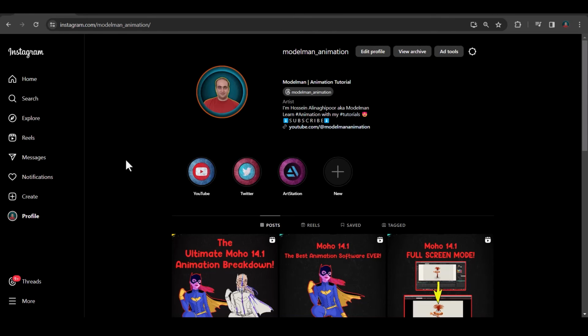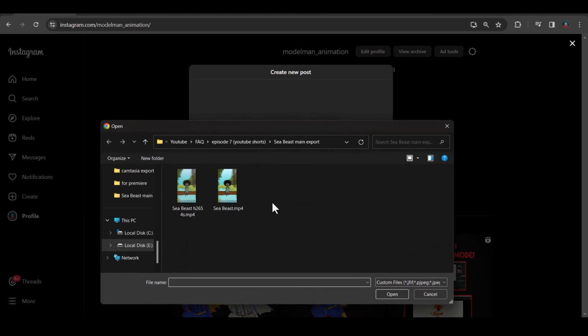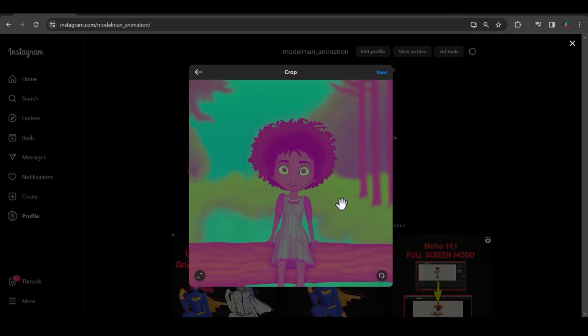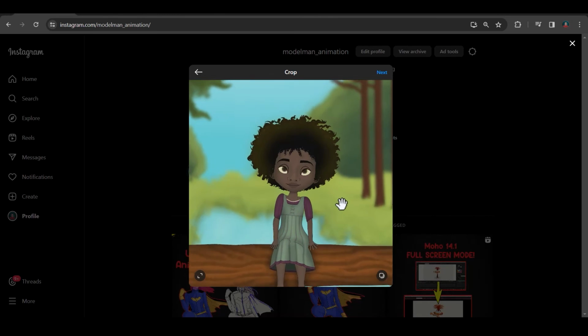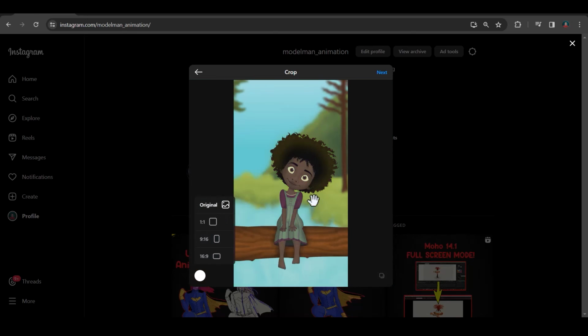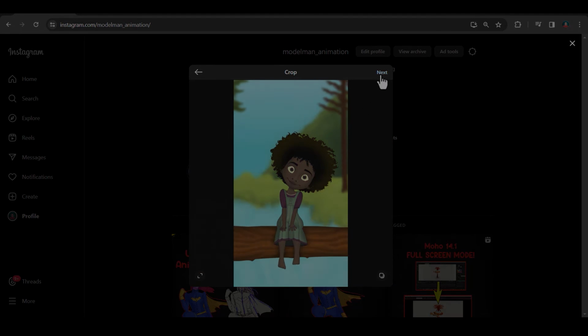After you export it, to upload it you go to Create, click on Post and choose Select from Computer. Here you can either double click on your file or select it and click on Open. And don't worry about the purple bug, it's nothing. After you upload your video, you're not gonna see these purple frames. And that's it, this is how you can upload a video created by Moho on Instagram using Windows.